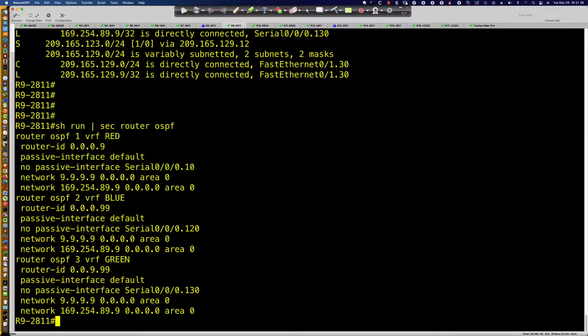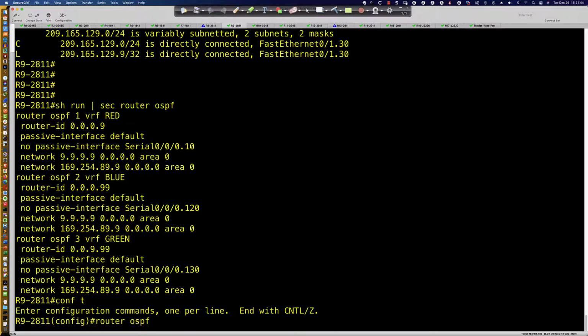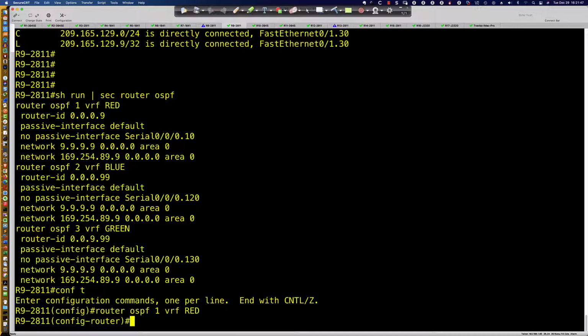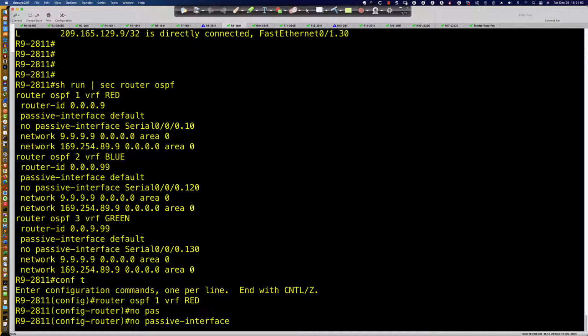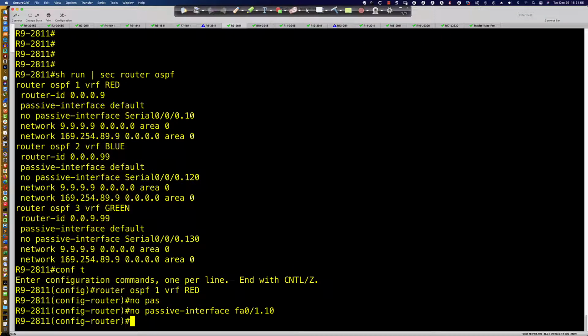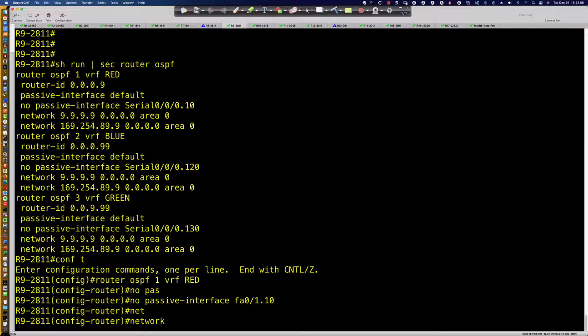So here on router 9, we've got that configured, and I want to get into global config, and we'll say router OSPF 1 VRF red. Now remember, we've got new interfaces involved here. So we're going to say no passive interface FastEthernet 0/1.10, because that is the sub-interface for VRF red on this router. Now once I've done that, we're going to go ahead and say network 209, I'm sorry, we're using the GRE tunnel interfaces here. I almost forgot. So we're going to say network 10.3.9.9, right? We're going to give the exact IP address, and we're going to put that in area 0.